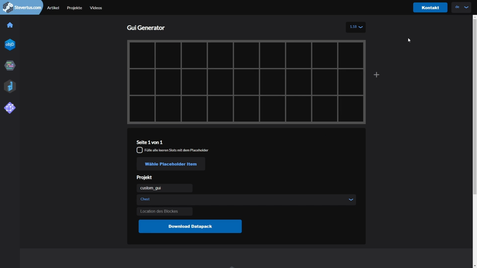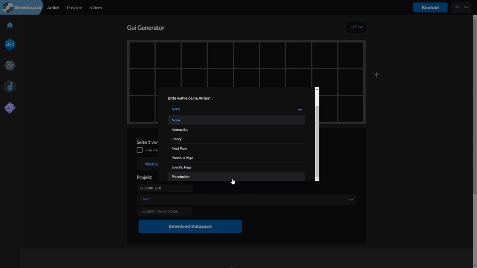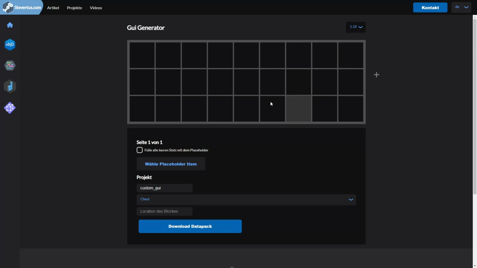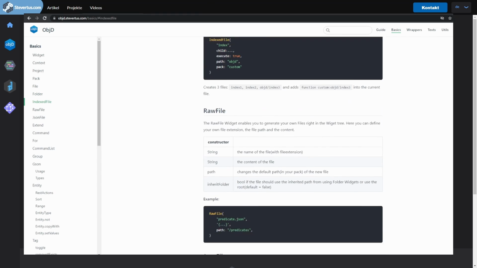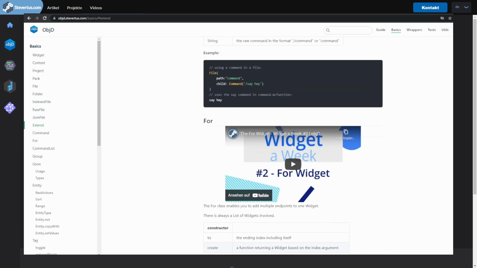By the way, you can also turn objD into a website. There is a JavaScript compiler. I did this for the GUI thing, for example. Here you can select all the actions and so on. And basically it's the same thing as you saw a second ago. It just defines some widgets and then generates a data pack from it. This is possible if you're interested in going the web direction. There's also documentation on that.